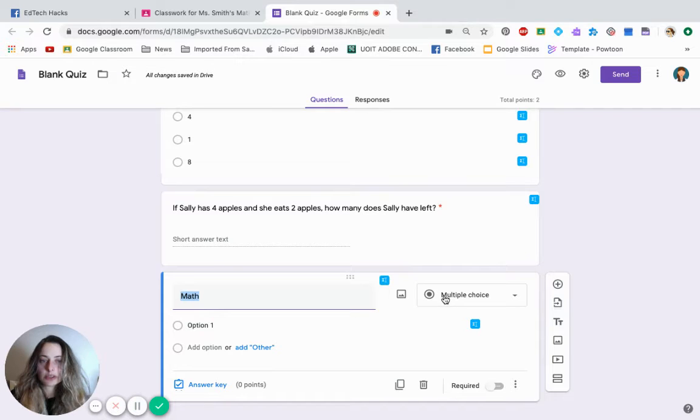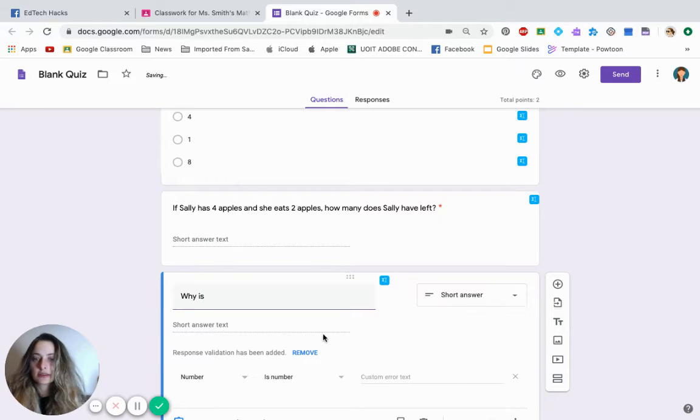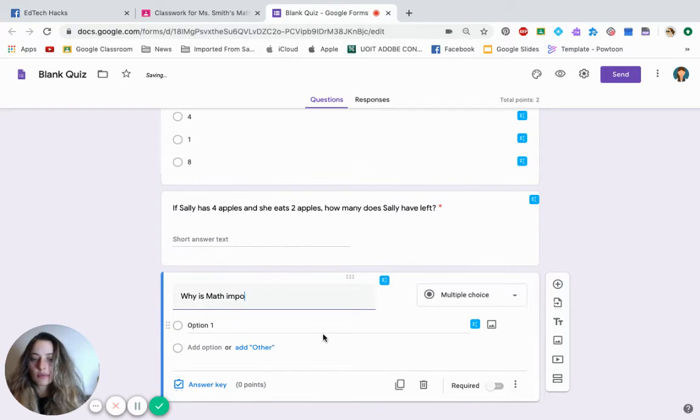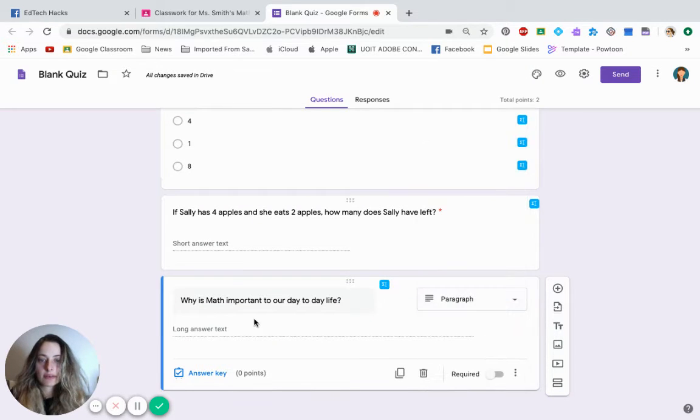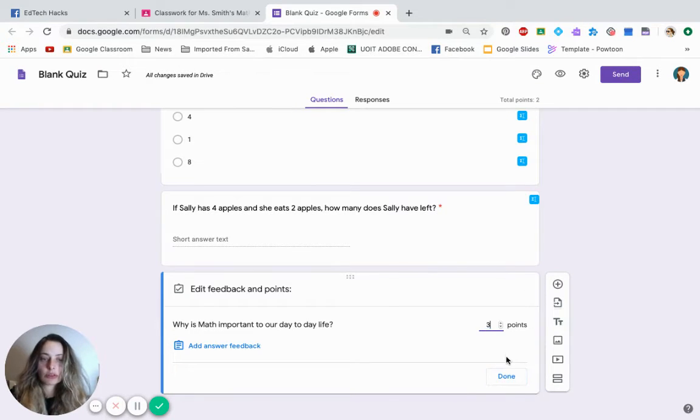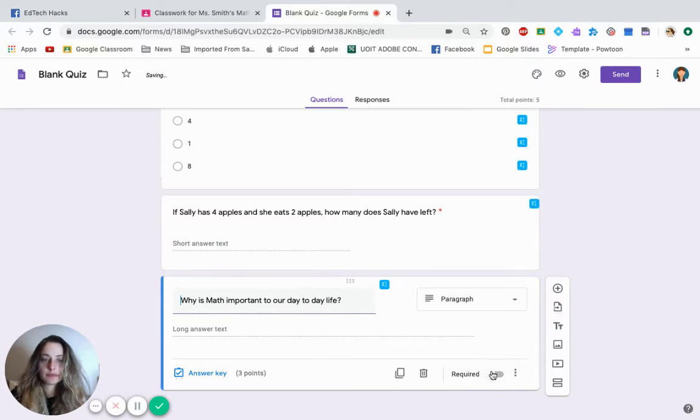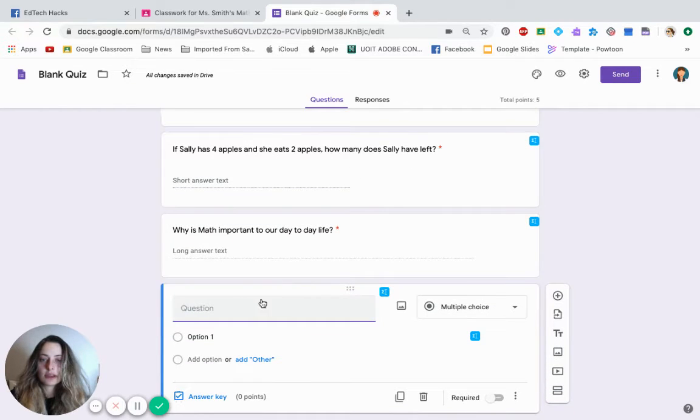Now, let's give them another question. So again, you can add the plus sign and it gives you another question. This one, we wanted to have a longer answer. So let's say, why is math important to our day-to-day life? So select over here, paragraph. So this way the students have to type in a long answer. Click answer key. Maybe this one you want it out of 3 points because it's a longer answer. Click required. Another thing you can do is you can actually add images.